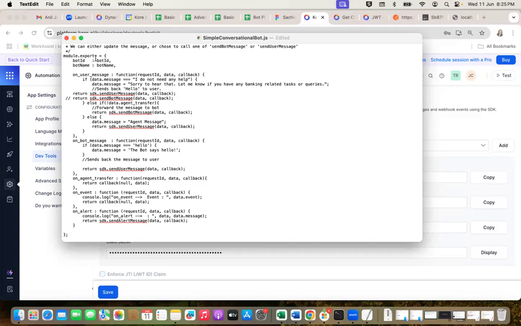So here what I'm doing, see, on user message. So when a message is received from the user, I'm checking if the user is saying something like this. Then what I'm doing is I'm rephrasing this particular response, like, "Sorry to hear that. Let me know if you have banking related tasks or queries." Now, this is just a sample example that I have picked up. Okay. So this is a response that I frame up. Instead of saying, "I could not understand that, can you please rephrase?" I have a better way of telling the user that, okay, I understand you say you do not need any help, but let me know if you have any banking related tasks or queries.